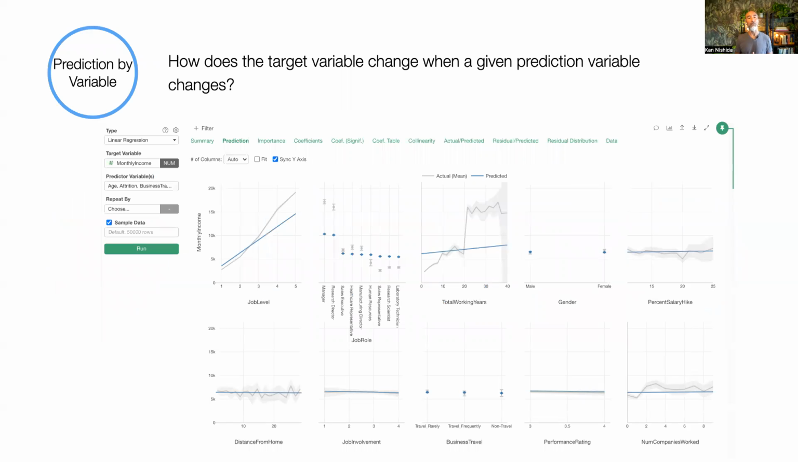And the next one is the prediction by variable. This view helps you understand how the target variable changes when you change one of the variables. So for example, in the first chart, the top left-hand side is job level. What happens when job level changes by one level, from 2 to 3 or 3 to 4? How much would monthly income change in this case? So you can understand each relationship of all the variables.